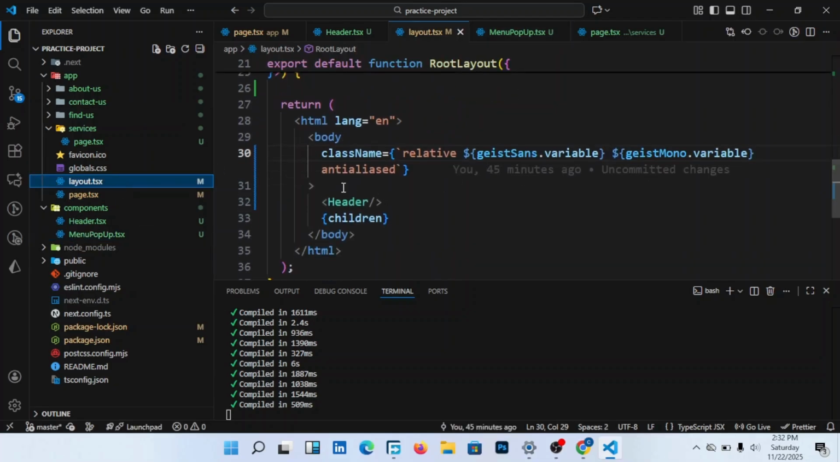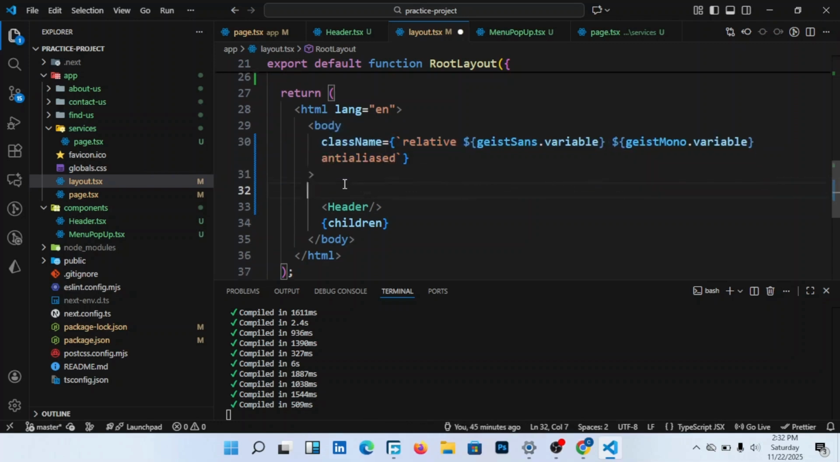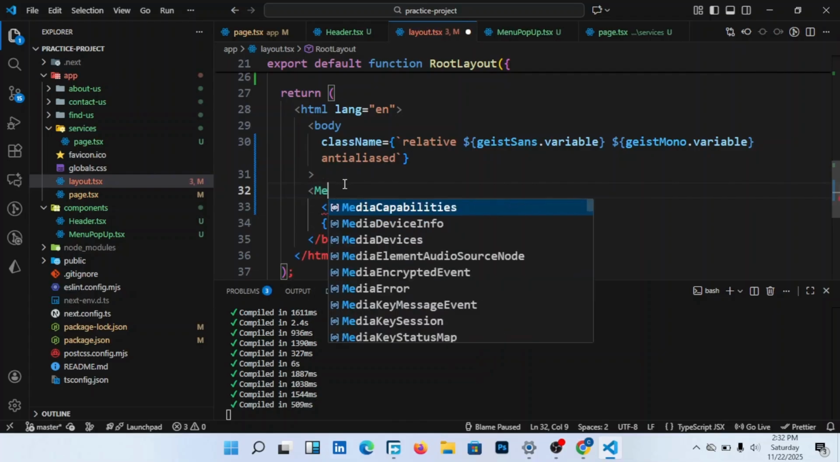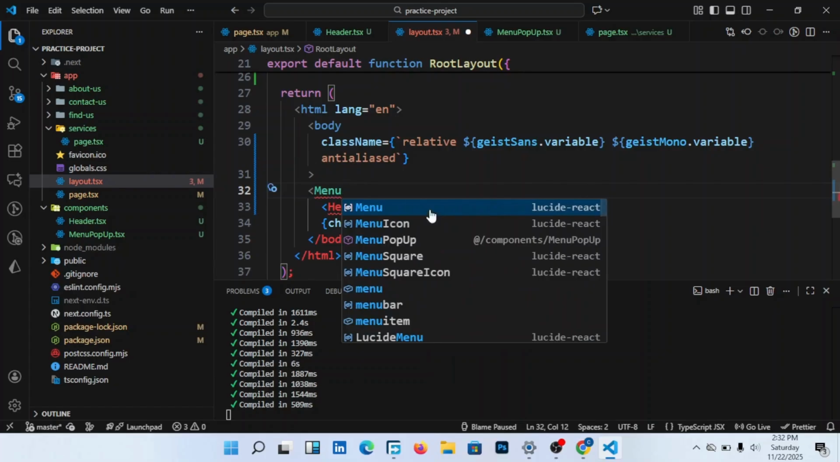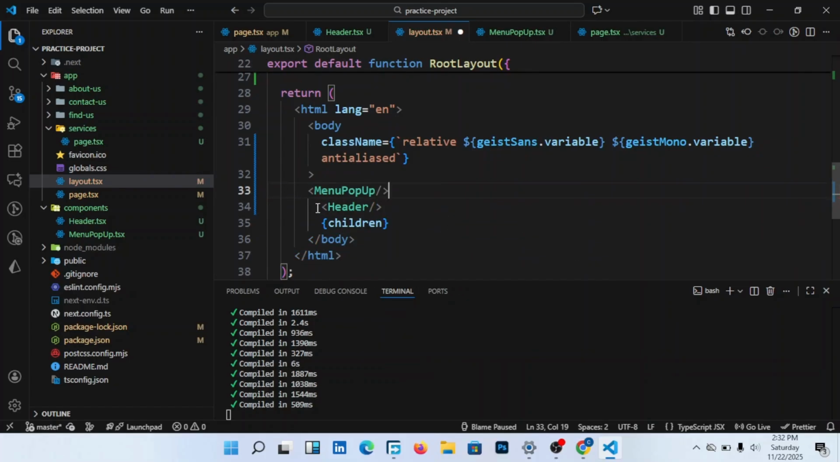I'm going to call it here. Okay, after my body. Are you seeing where my body is? So I'm going to come and call it then. I say menu pop up. Okay, I call it like that. So it looks like this.